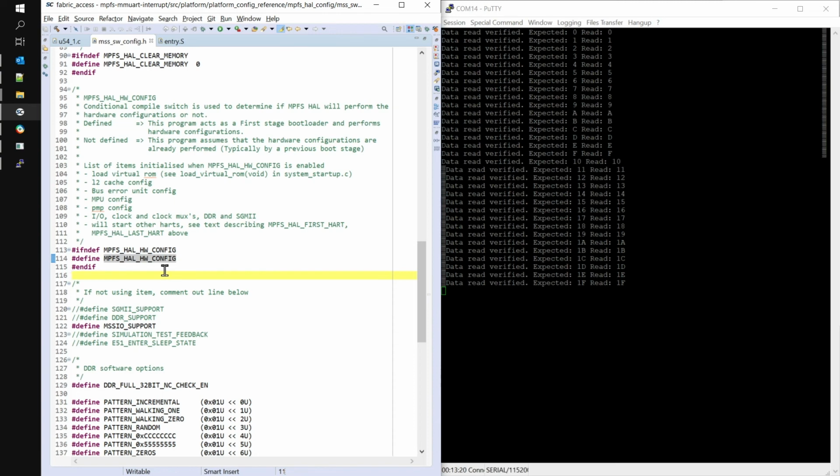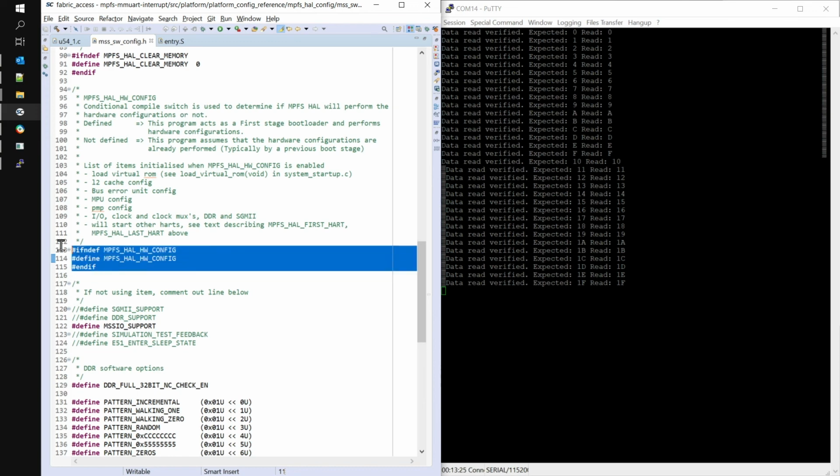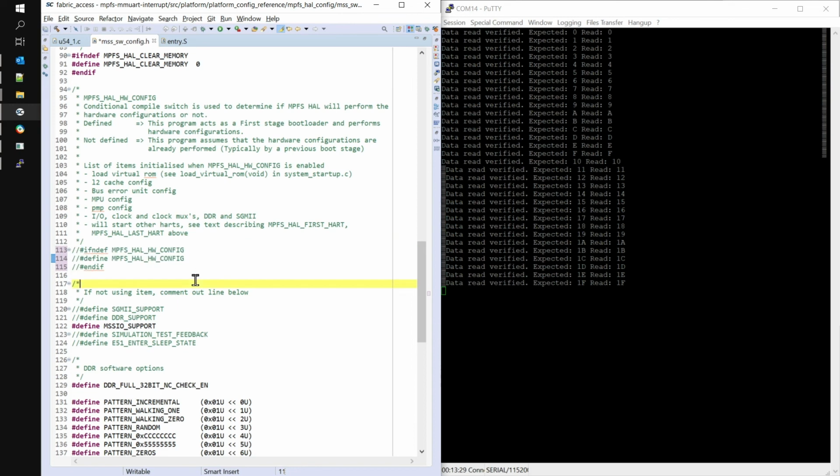To build our application as a payload loaded by the HSS, we need to undefine this line, as this hardware configuration will have already been completed by the HSS. And we can now build this application to be used as an HSS payload.